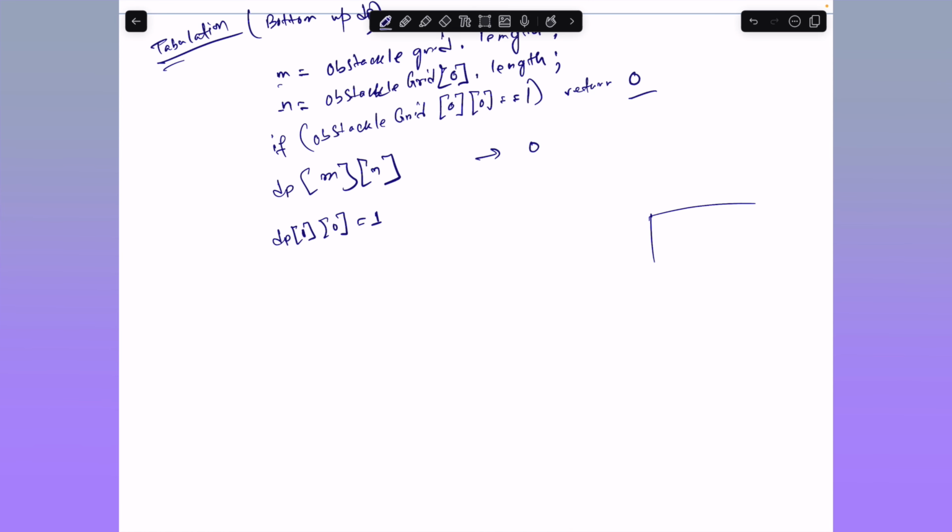So this particular cell is done. We have initialized it with 1. Now we need to fill the first row, this column, and then we'll move to the next cells, starting with i equal to 1 and j equal to 1. So first we will fill the first column, and then we'll fill the first row.